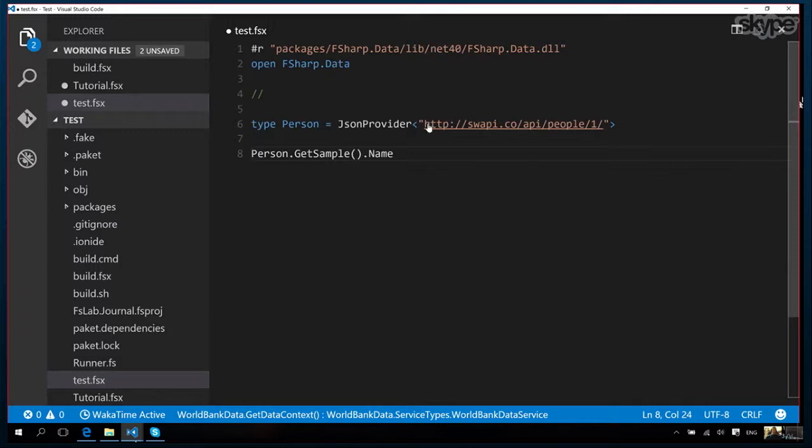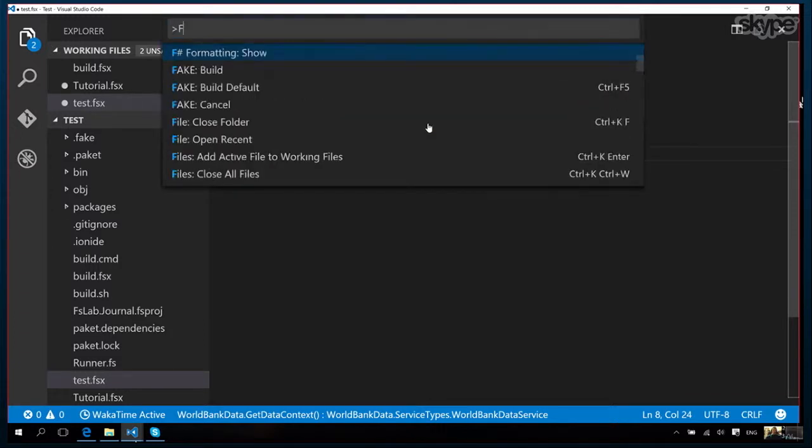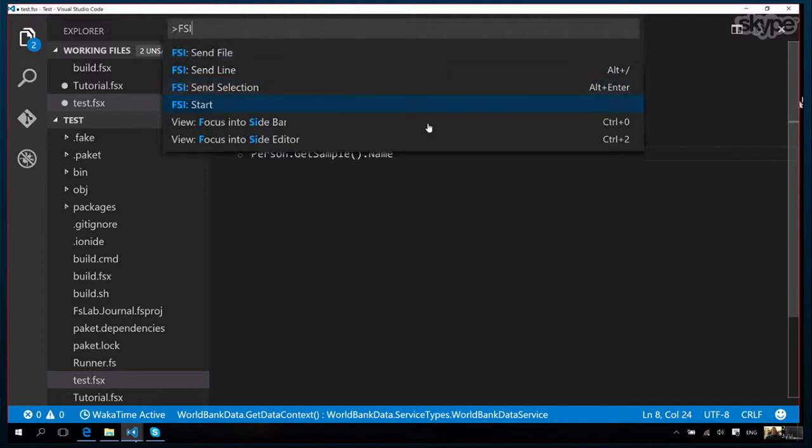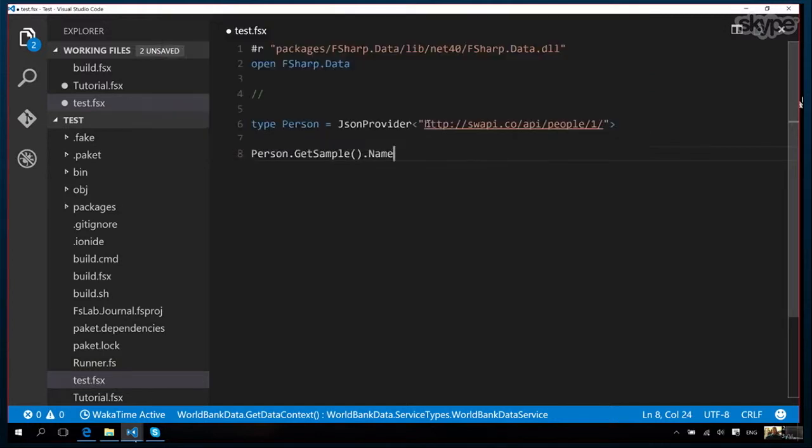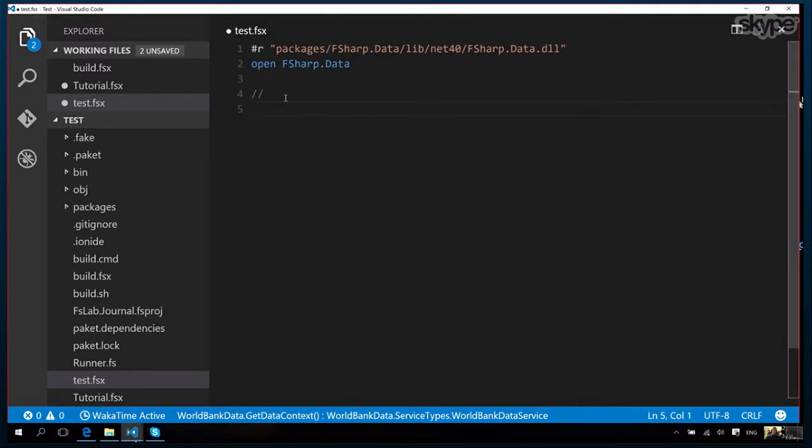In Ionide, we can also start the REPL, our F# interactive. Oh yeah, obviously something is not working. Never mind. I'm using my development installation of Visual Studio Code, so that's probably why something is not working. Let's move forward.